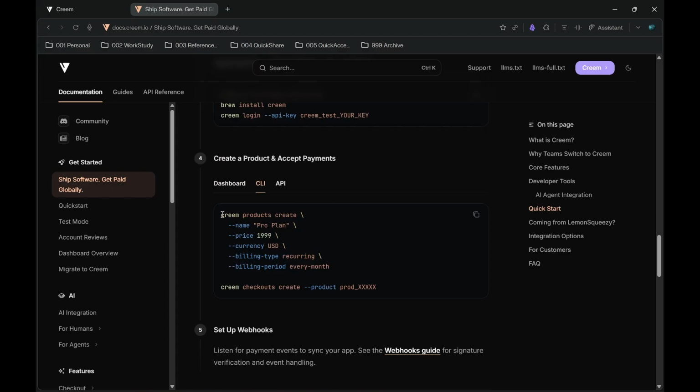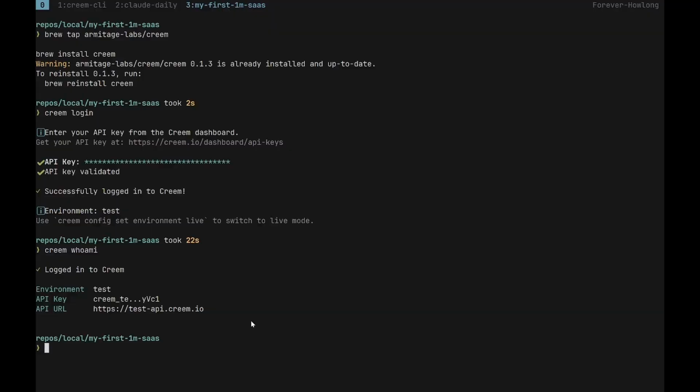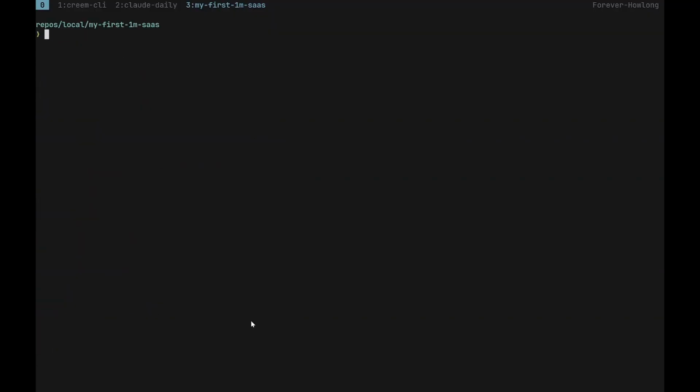Normally, if you're using Creem to create a product, you can use the website dashboard. But since we are using the CLI tool, I'm gonna create a product with the CLI natively. Let's create a subscription product. I will type this out so you can see every flag.